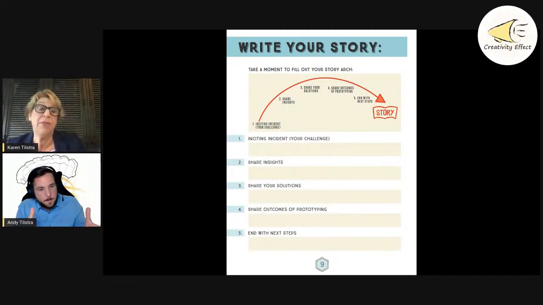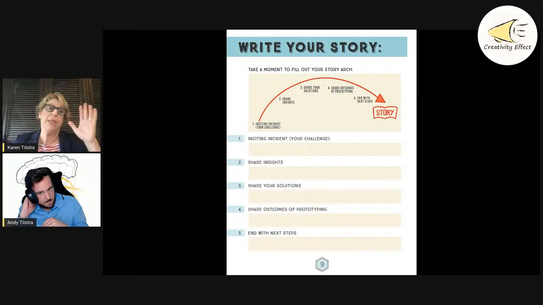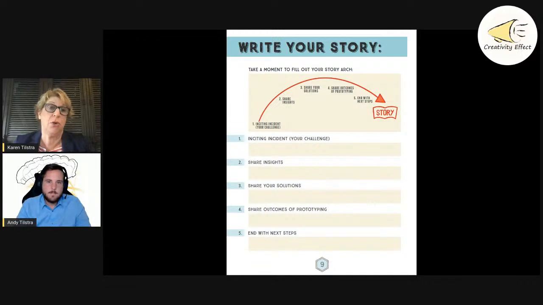One thing about this story arc, the reason we include it in the implementation is because when you get a project going and you come up with some solutions, it's very easy to over explain your project or your challenge or what you discovered. And the story arc just helps you put it in a way that people would actually like to hear.